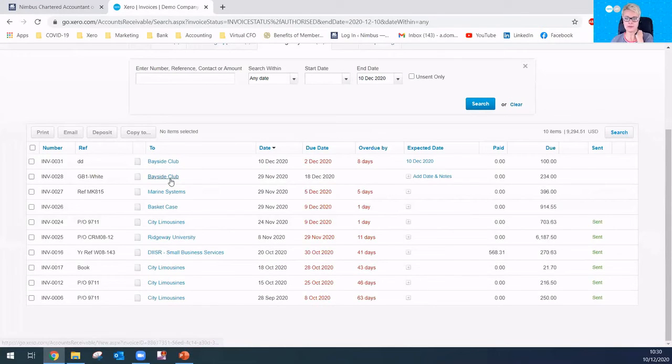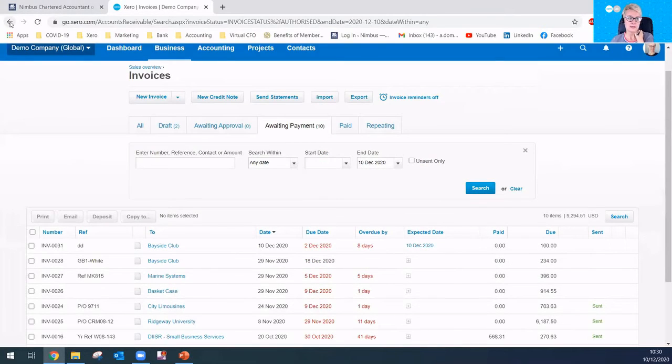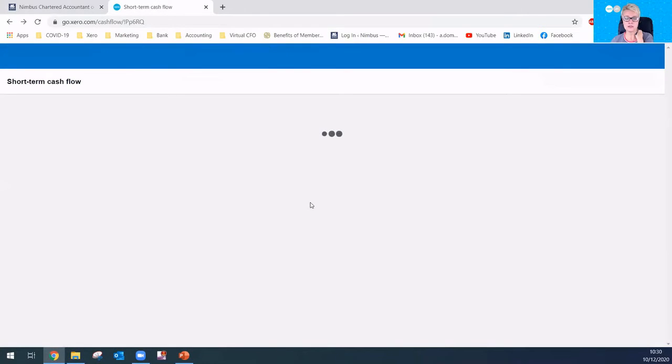Perhaps Bayside Club, oh, this one is big, Ridgeway University. Perhaps we can renegotiate with them and ask them to pay as soon as possible, right? Because these invoices are overdue already. So in general, this feature is really helpful.